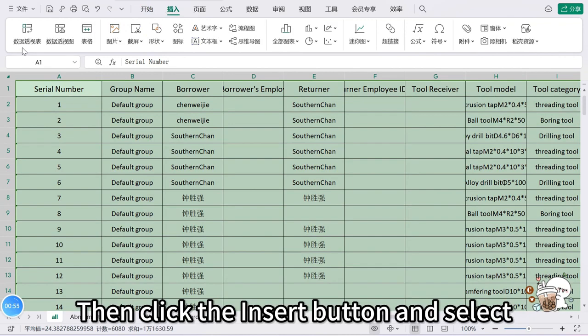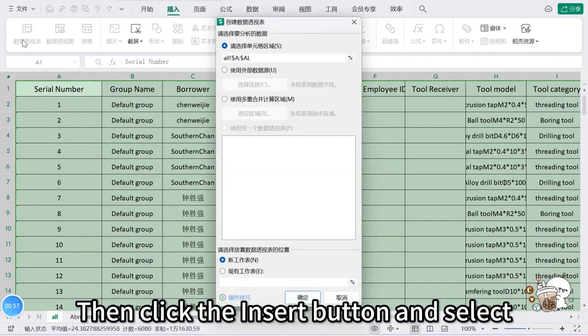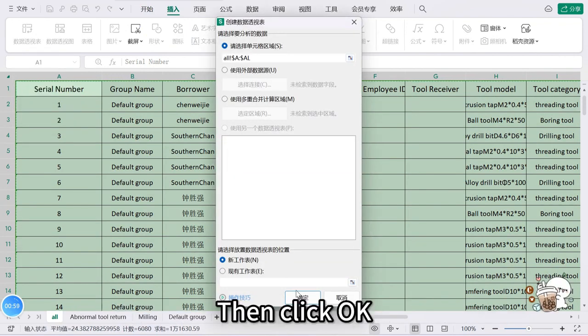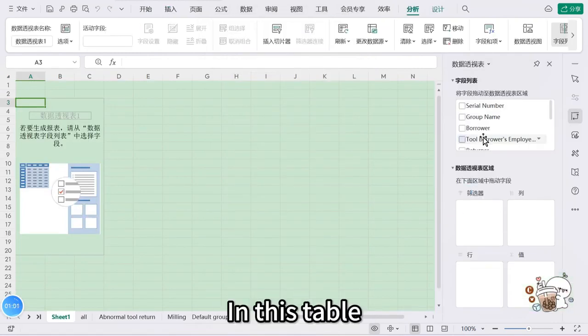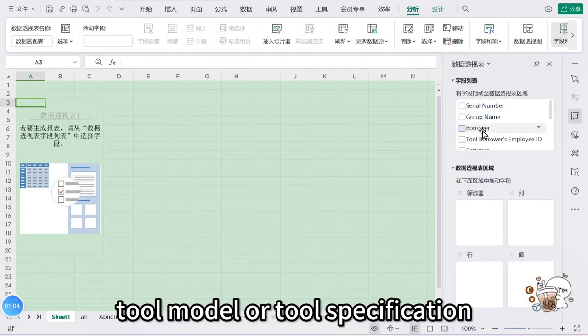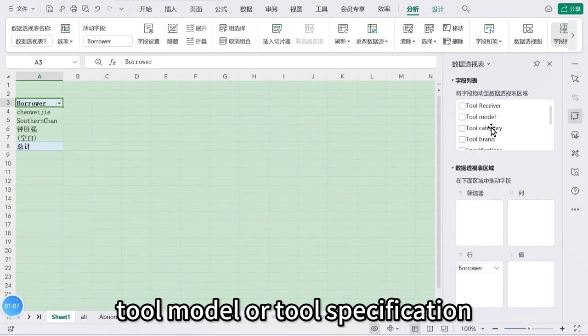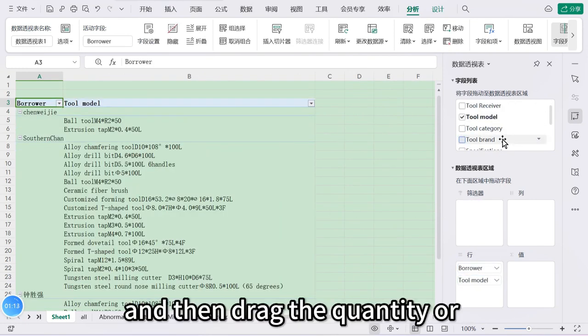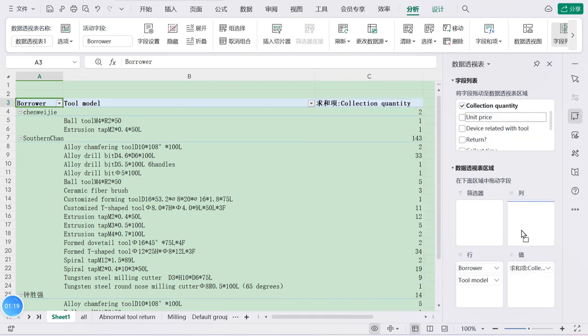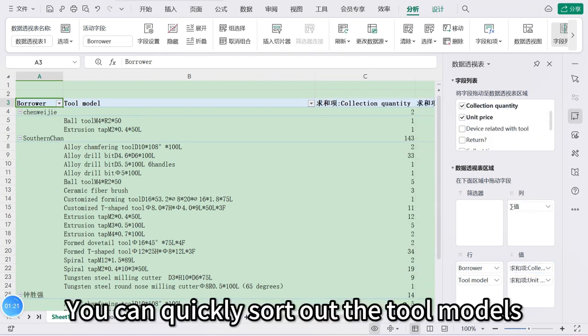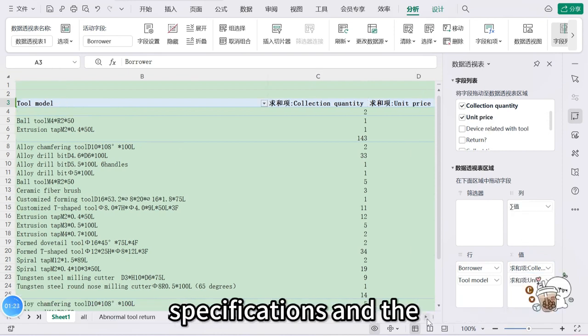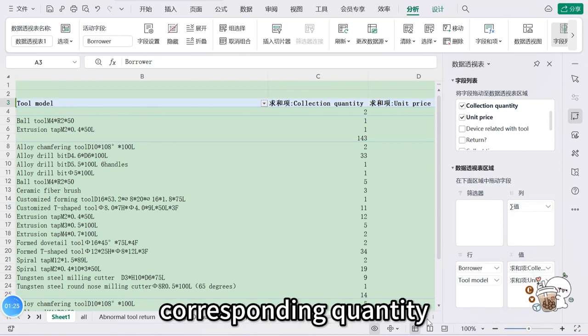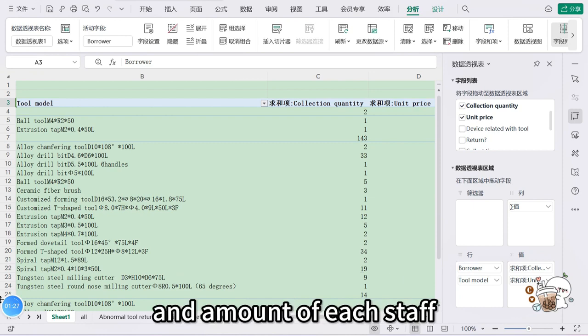Then click the Insert button and select Pivot Table. Then click OK. In this table, drag the borrower, model or specification in the field list into the row. And then drag the quantity or unit price here. You can quickly sort out the models and specifications and the corresponding quantity and amount of each item.